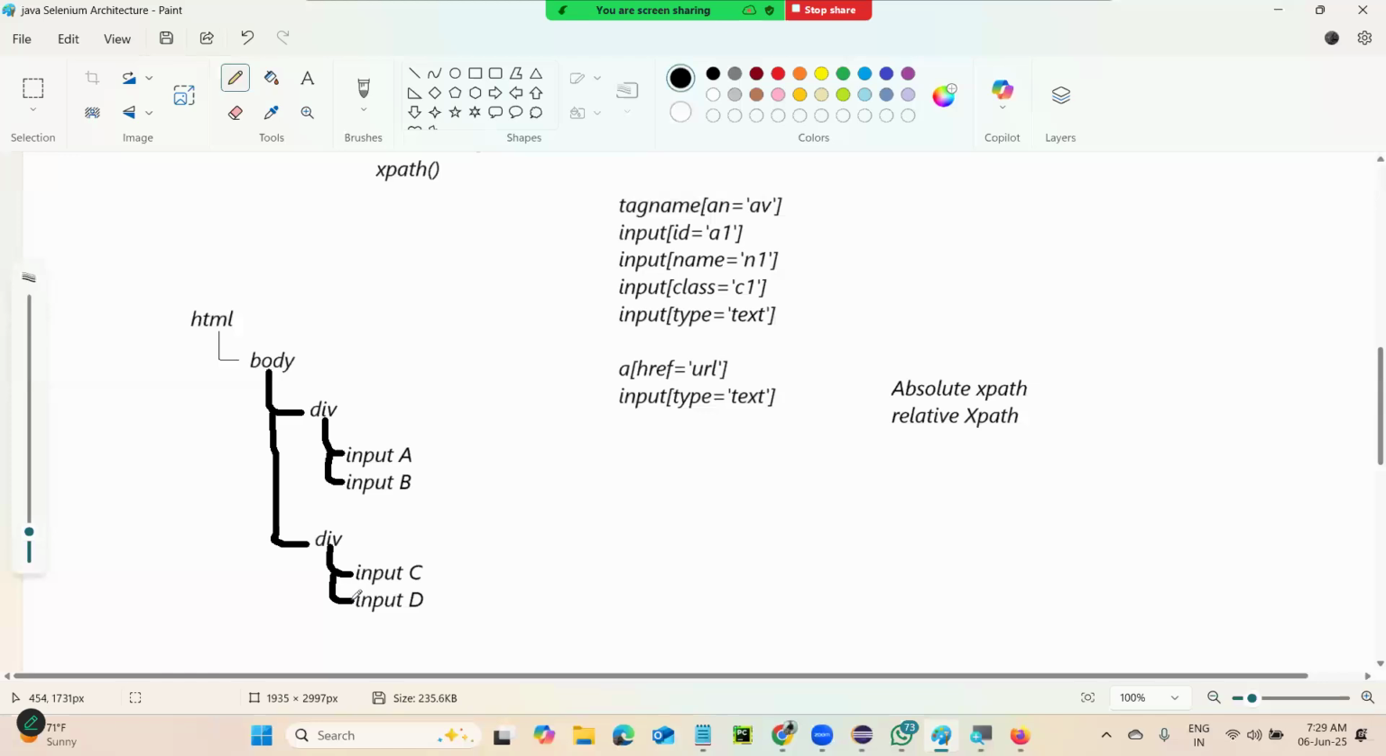Very important. Let me make you understand in a very simple way. Assume HTML is a parent. Can I tell this body is a child for HTML? If I consider HTML is a parent, can I call body a child for it? Yeah. Next, if I consider body is a parent, can I call these two divs a child for that? Yeah. Next, if I consider div is a parent, can I call these two children? Yes, I can call them children.